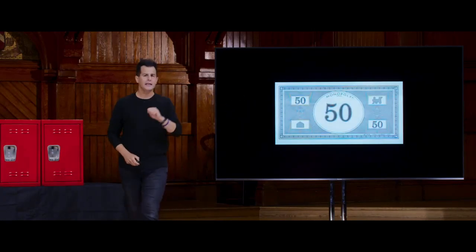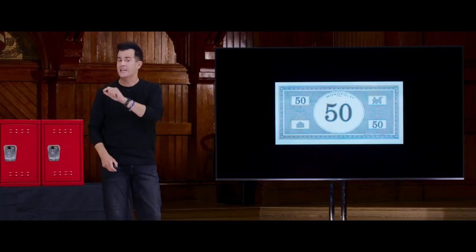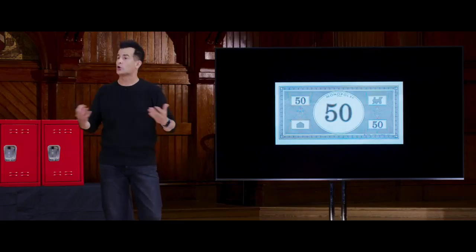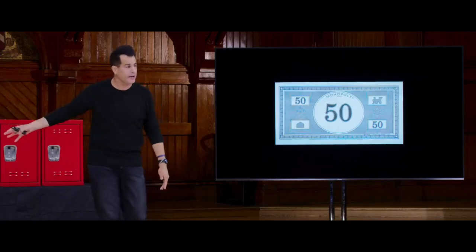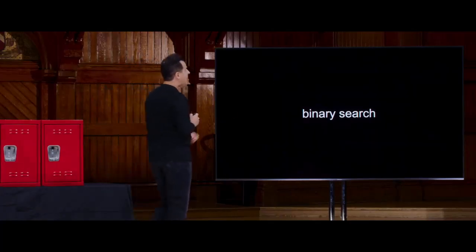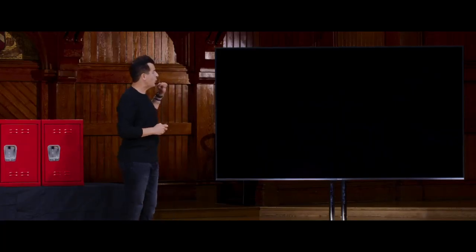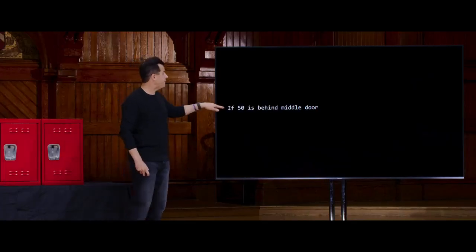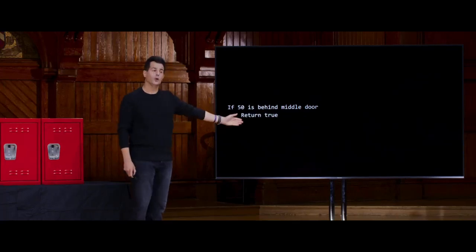All right, so in the second algorithm, where Caitlin kindly searched for 50 again, but Kelly gave her the advantage of sorting the numbers in advance, now she doesn't have to just resort to brute force, so to speak, trying all possible doors from left to right. She can be a little more intelligent about it and pick and choose the locker she opens. And so with binary search, as we call that, we could implement pseudocode for it as follows. We might say if 50 is behind the middle door, then go ahead and return true.